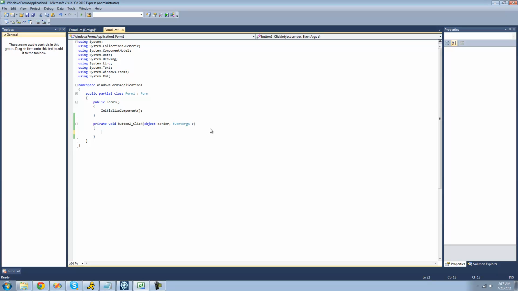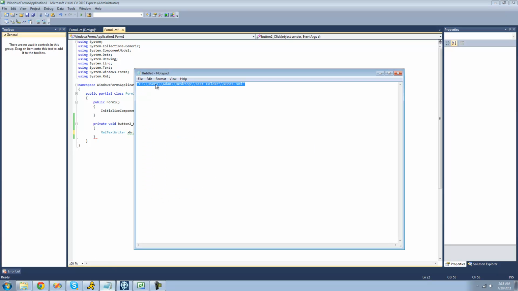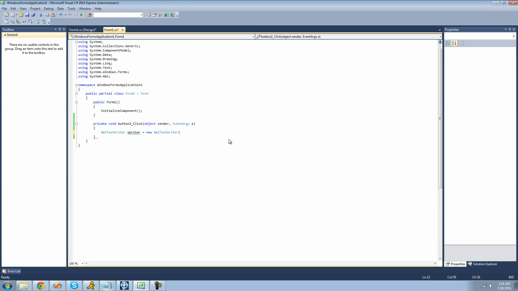First thing that we're going to have to do is create a new instance of the XML TextWriter class. We're just going to say XML TextWriter. I'll call it TextWriter and just set it equal to a new instance of the XML TextWriter class. The first thing that it calls for as a parameter is a path to the file that we want to create. And this does include the name of the file that we want to create, just like when you're creating other types of files using the StreamWriter class.